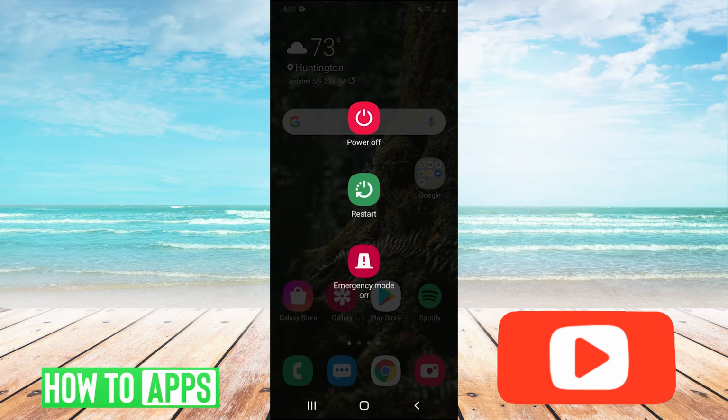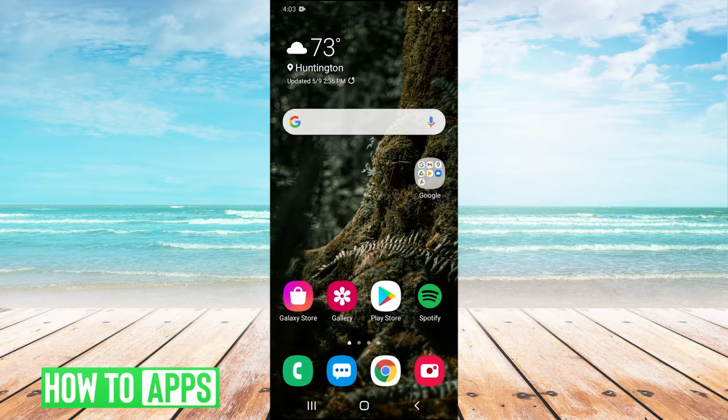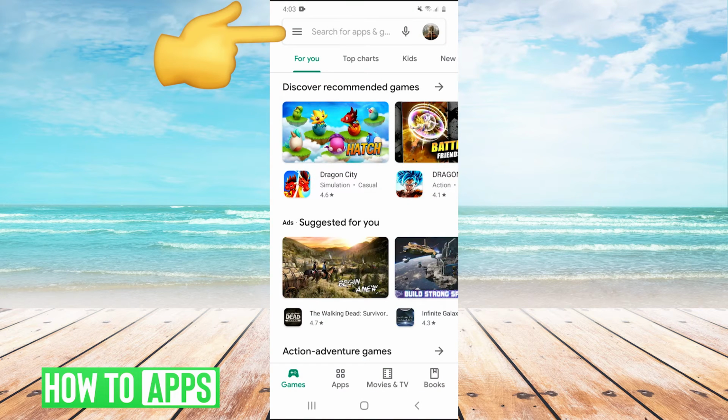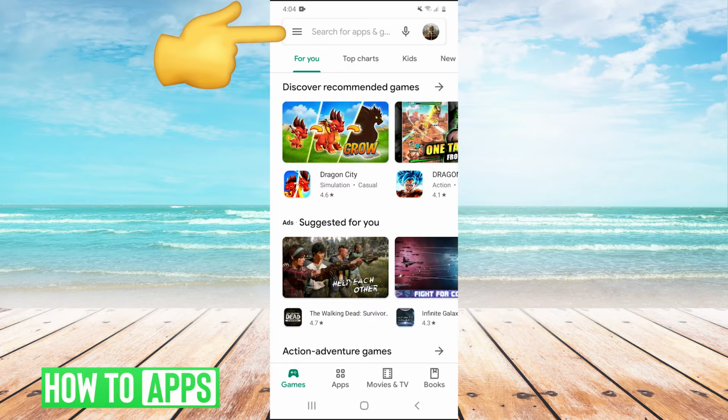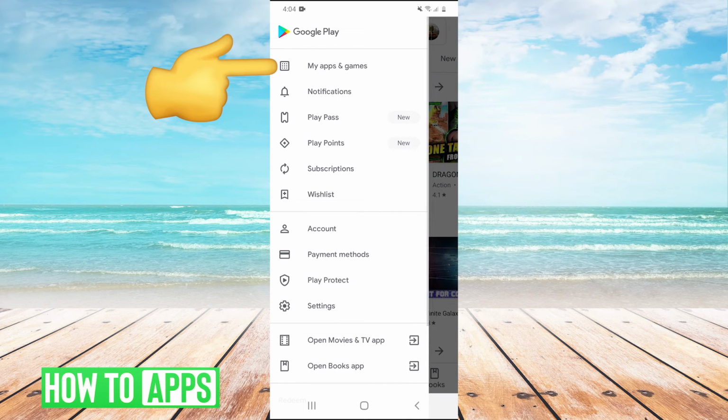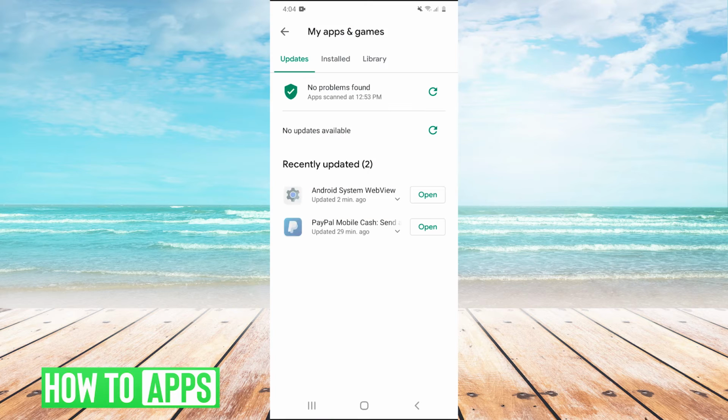Okay, next, let's open up our Play Store. And in the top left, we have the three lines. Click on that, and then click on My Apps and Games. Here, this will show us if any of our apps need to be updated. So you'll have a button that says Update or Install all updates if you have an app that needs to be updated. Sometimes if the app you're using isn't using the most recent update, that could be the reason why it's crashing. So if you have any updates, I would install them right here.